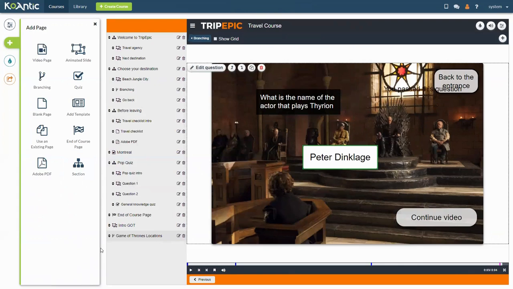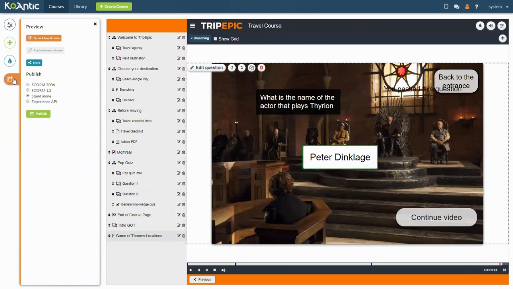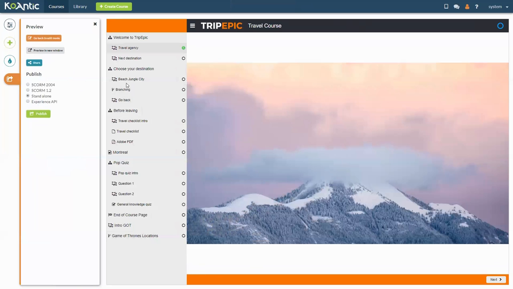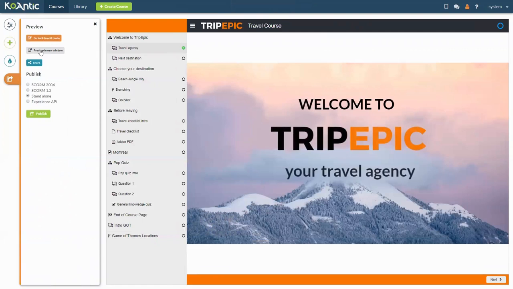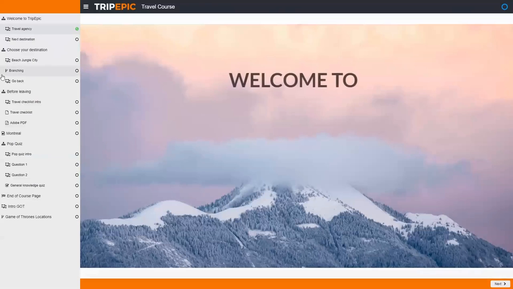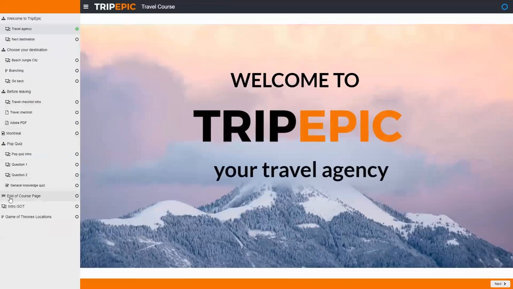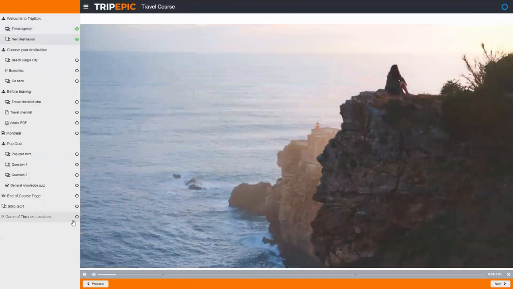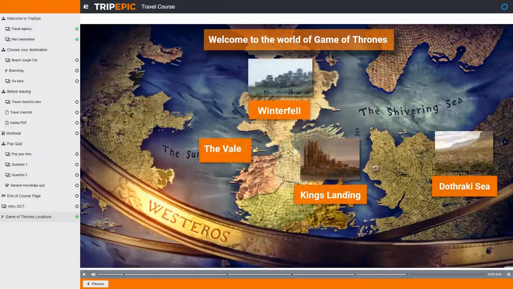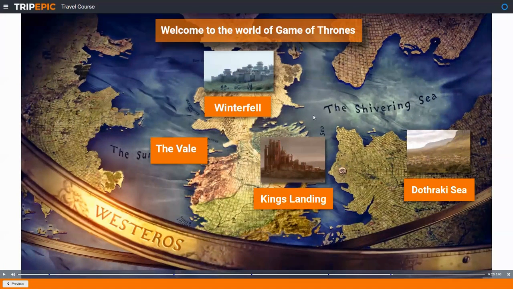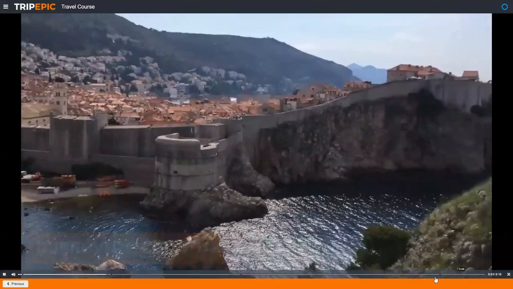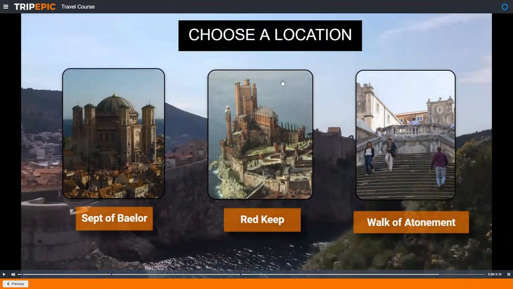Okay, so we will move to the preview publish to see the final product. And if I click on preview in new window, it's opening a new window, and this is what it would look like at the end. So let's go at the Game of Thrones. All right, so welcome to Game of Thrones. We will now go in King's Landing again, I believe it was. And so choose a location. So this time it's in the Red Keep.